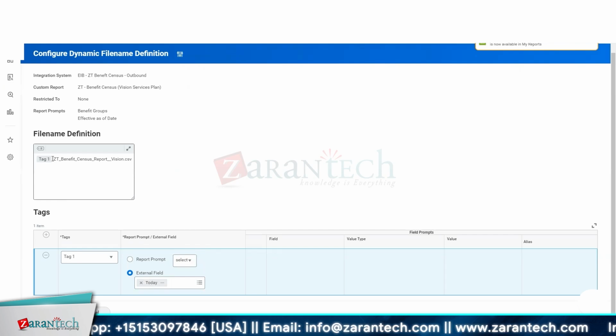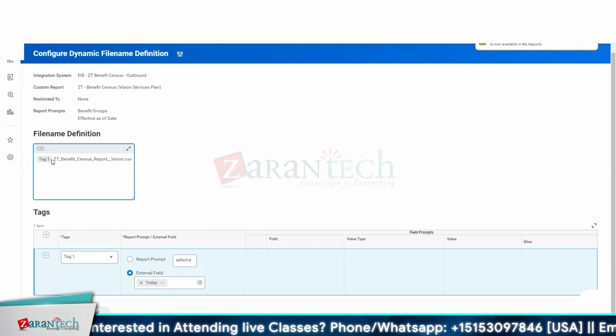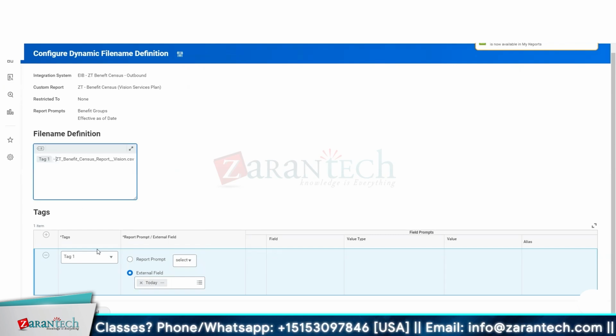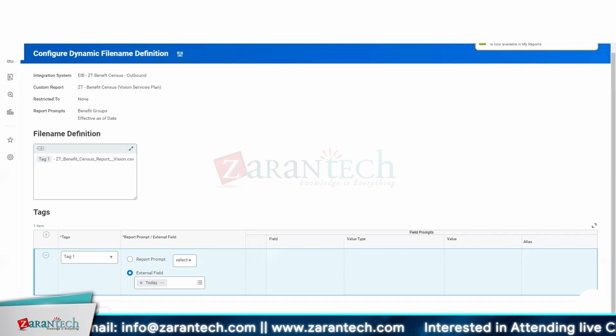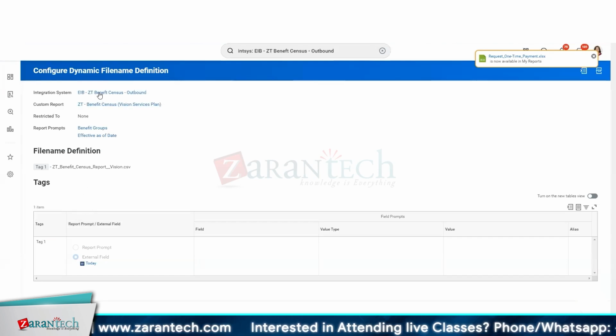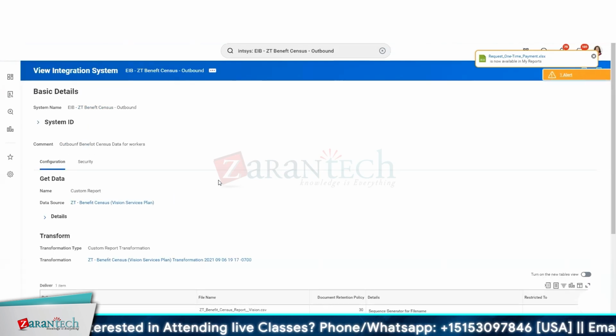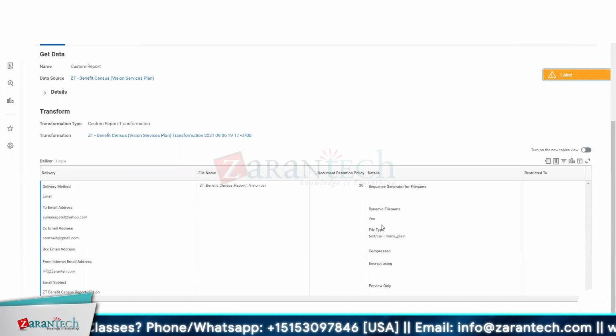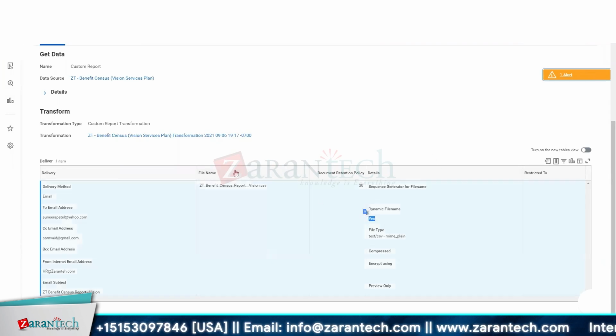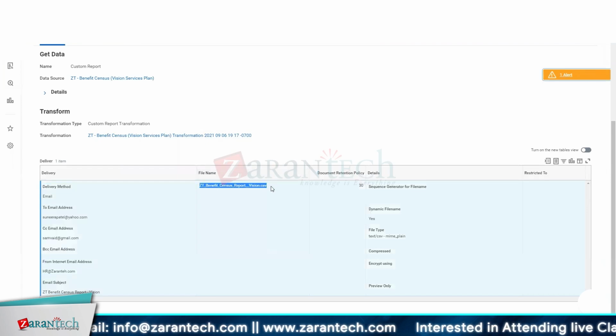Now, my file name would look like tag 1, then space, then ZT benefit census report vision.csv. Say I want to add a dash here as well. That's okay. And if I go back to my EIB, now my dynamic file name has been defined. It says yes. So now my outbound report, whenever it's sent as an attachment within the email, will have a date, dash, then this file name as to when that file ran.